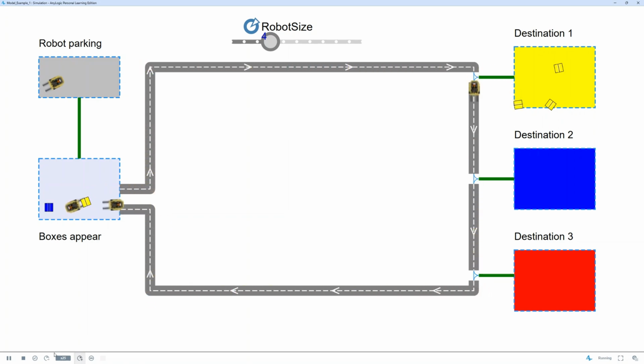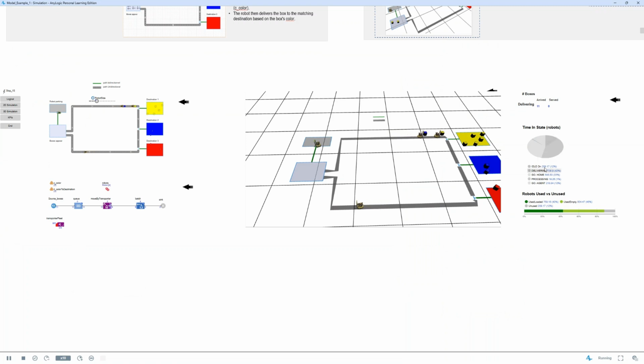On the KPI side, we can track different robot states and the time spent in each activity: delivery, processing, go to parking, and moving toward the box. We're using two main data structures here: a list randomly filled with colors, and a dictionary, which links each color to a node, basically the delivery destination. Both are initialized at the start of the simulation.